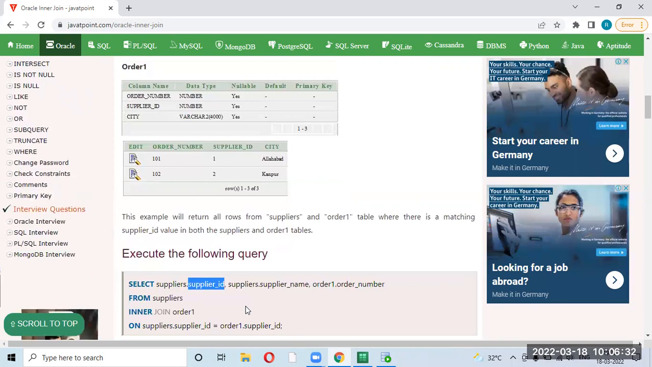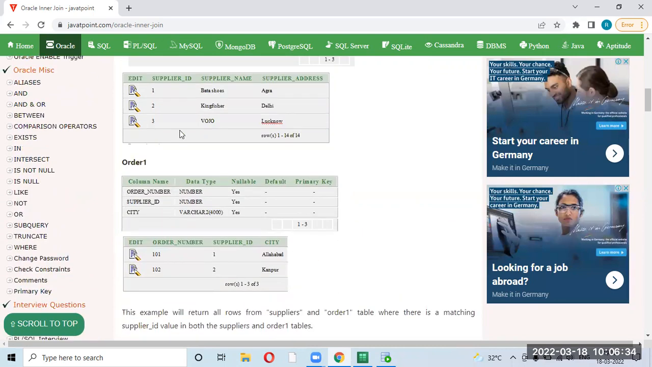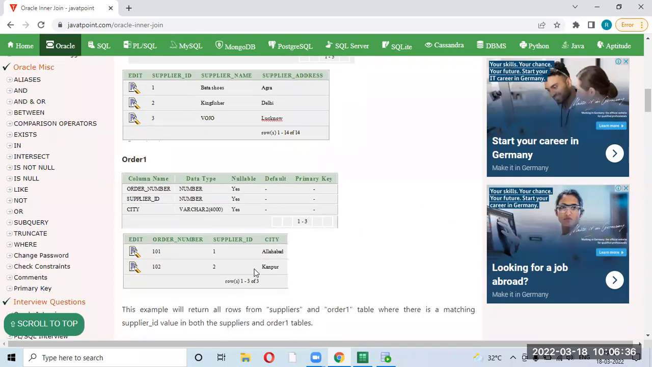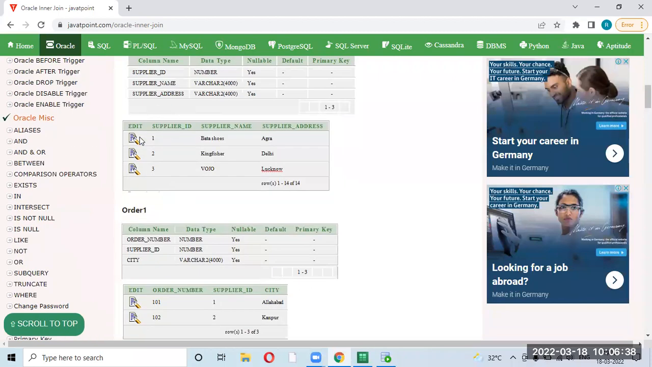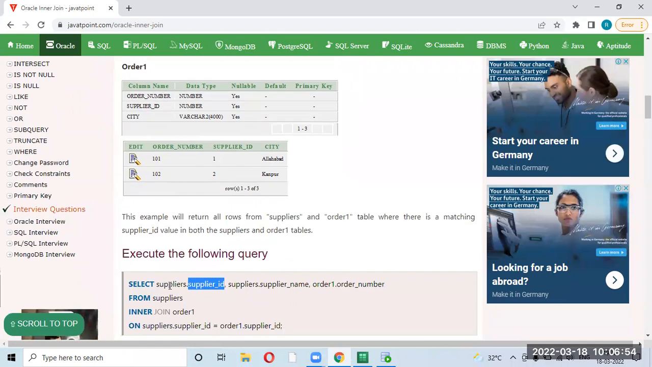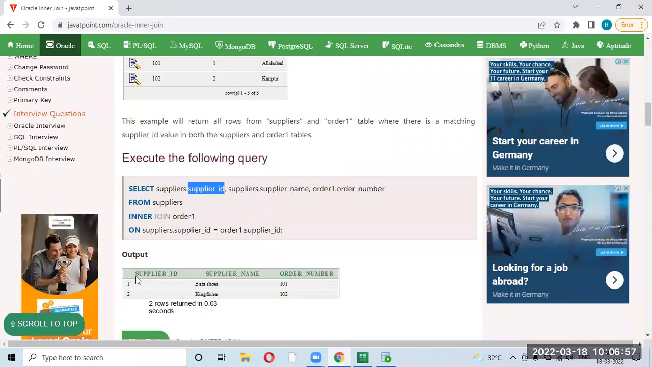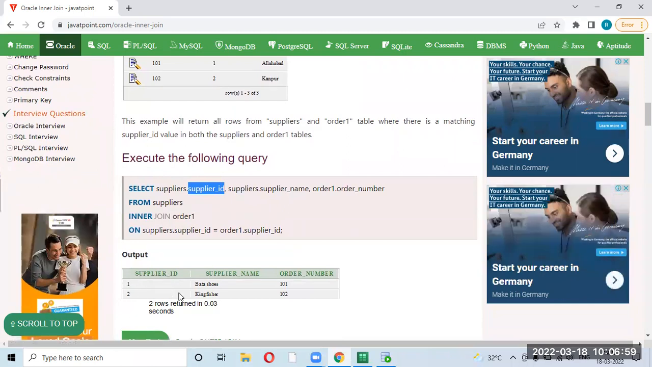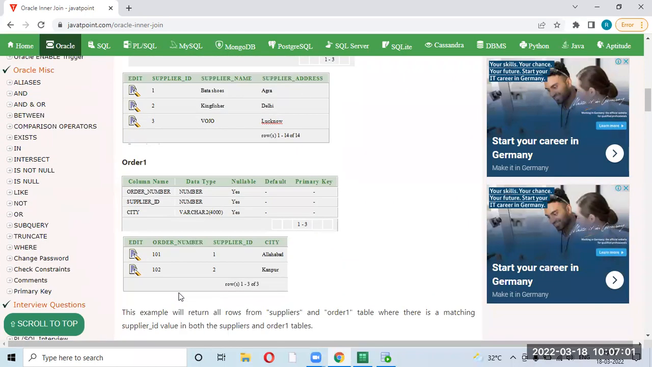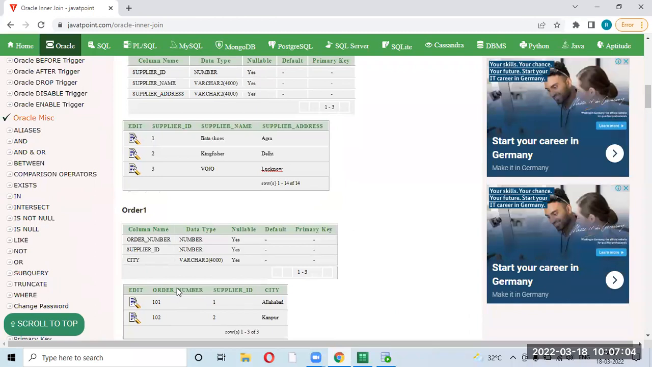Think of it like you are just getting this column. The only thing that will be eliminated is the unmatched data. This supplier ID, this supplier ID. See, here three was not there, so it got eliminated; here you didn't get three. All right, is it clear? Yes, sir.